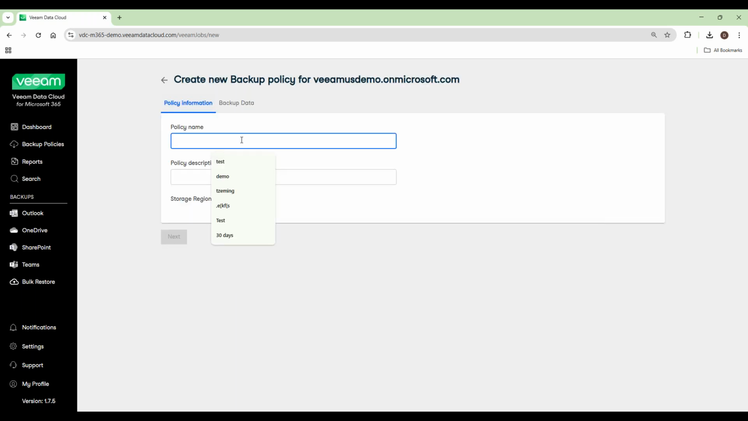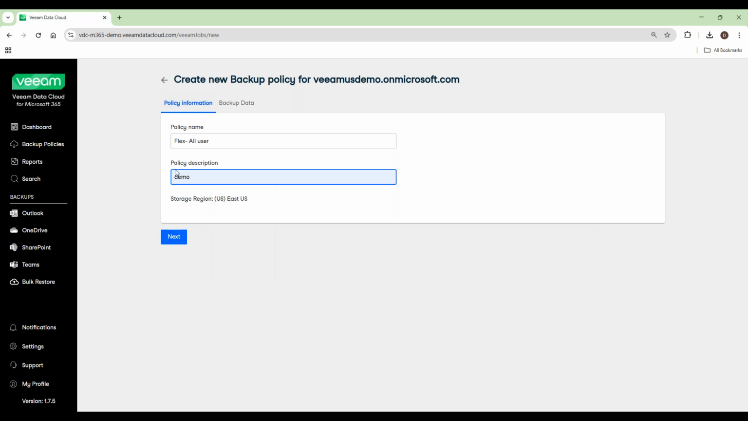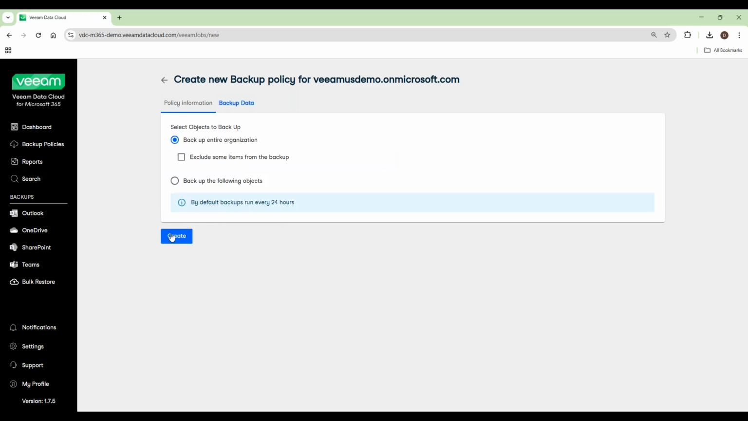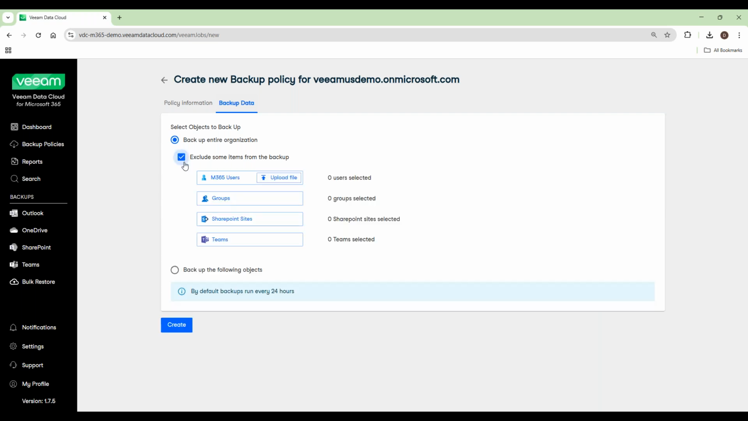I can name it, maybe Flex all user, just for a demo. You can pick a storage region. Next, you can back up the entire organization again. I just want to get everyone backed up, and when a new user joins, it's going to pick up. But I can still exclude a couple of users, or groups, SharePoint, this kind of thing.